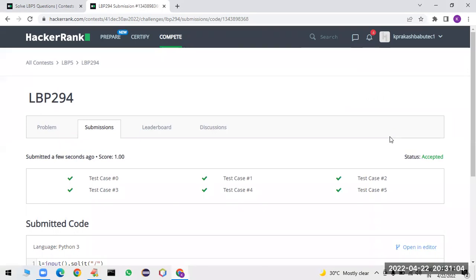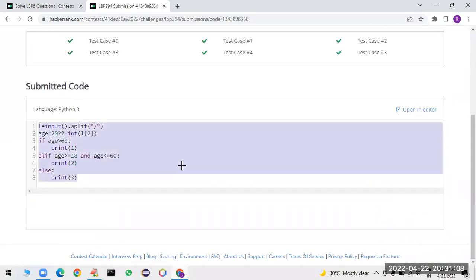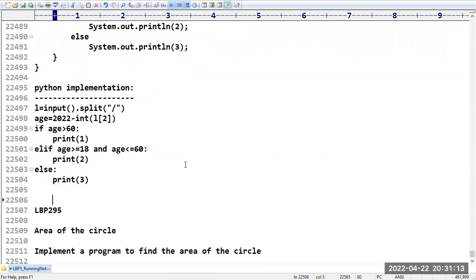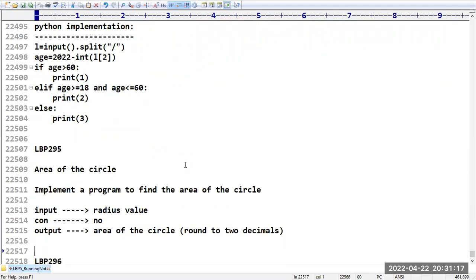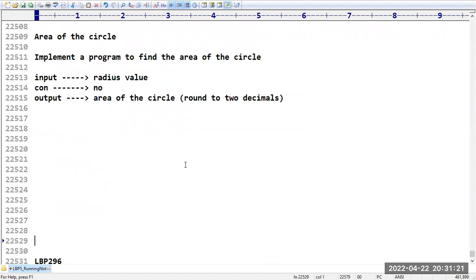Yes, all the test cases are satisfied. This is the way you can execute the program. Please confirm, is the Python implementation clear for you people? Sir, is this program clear, friends? Please confirm.